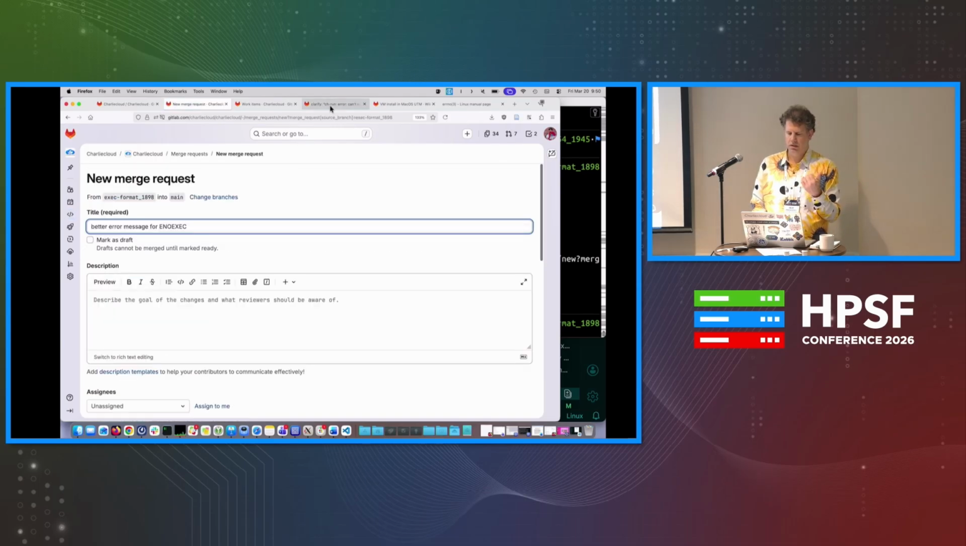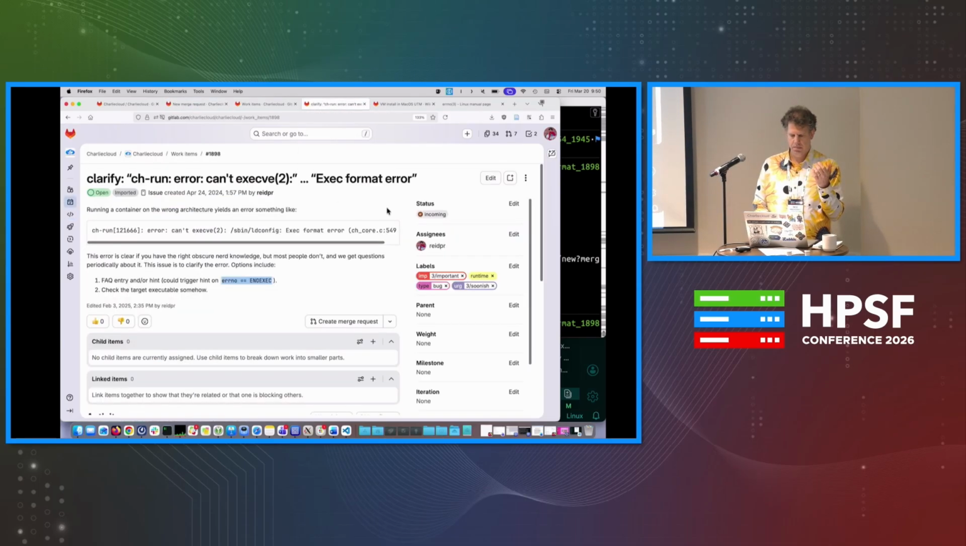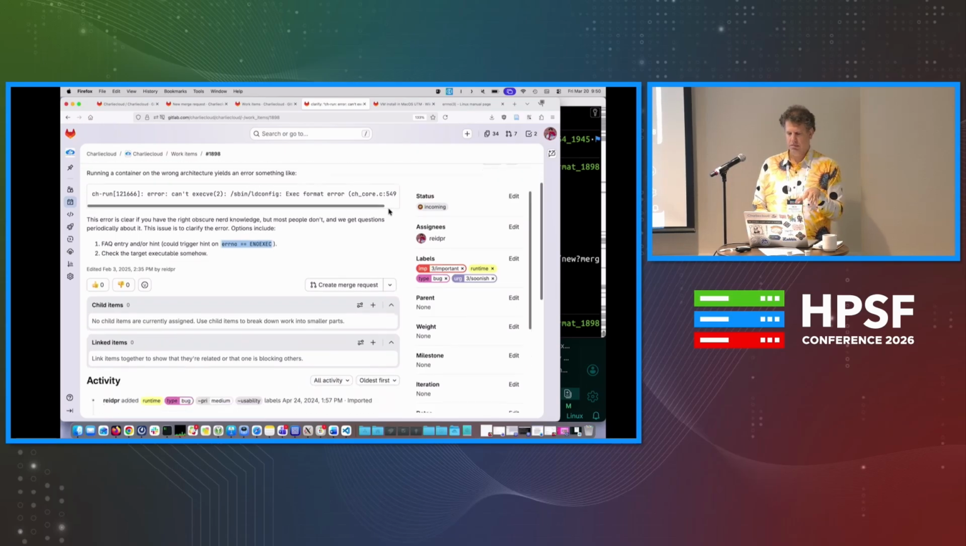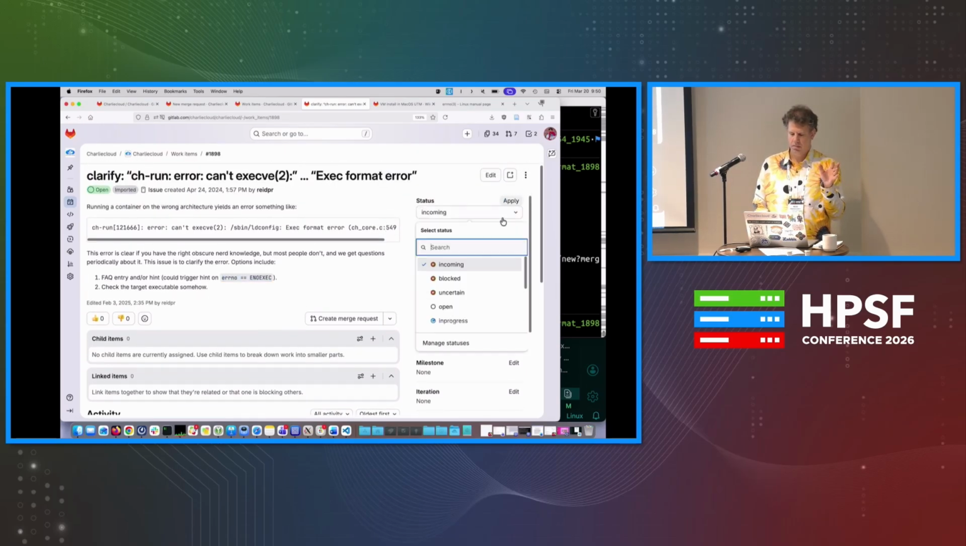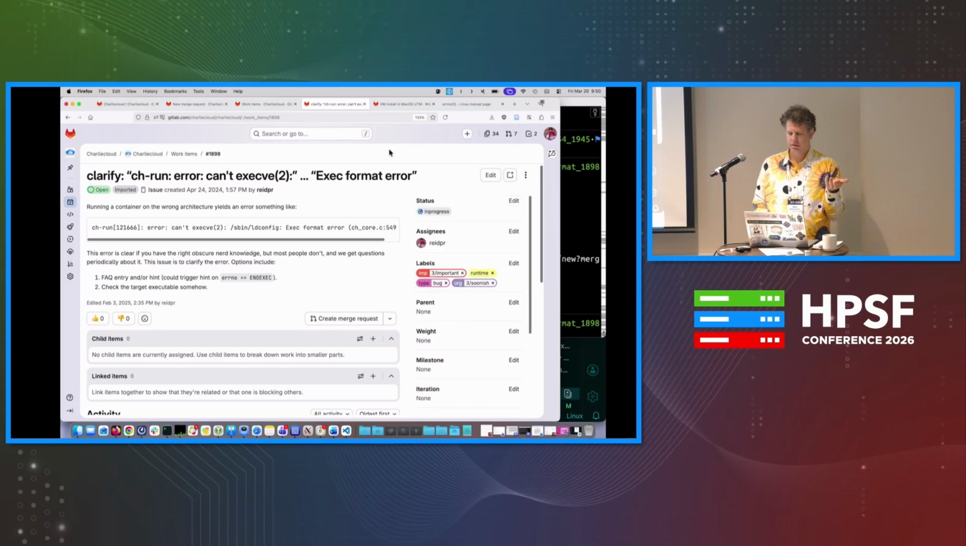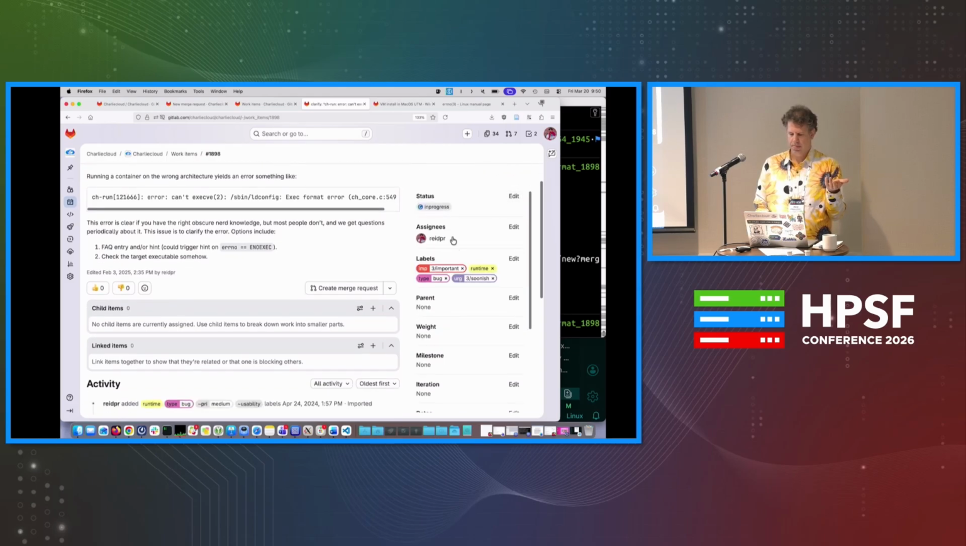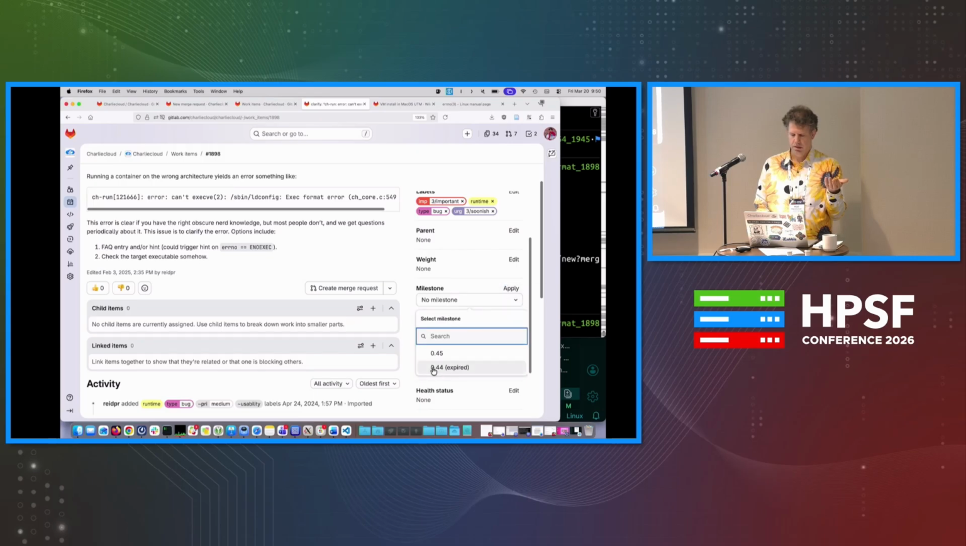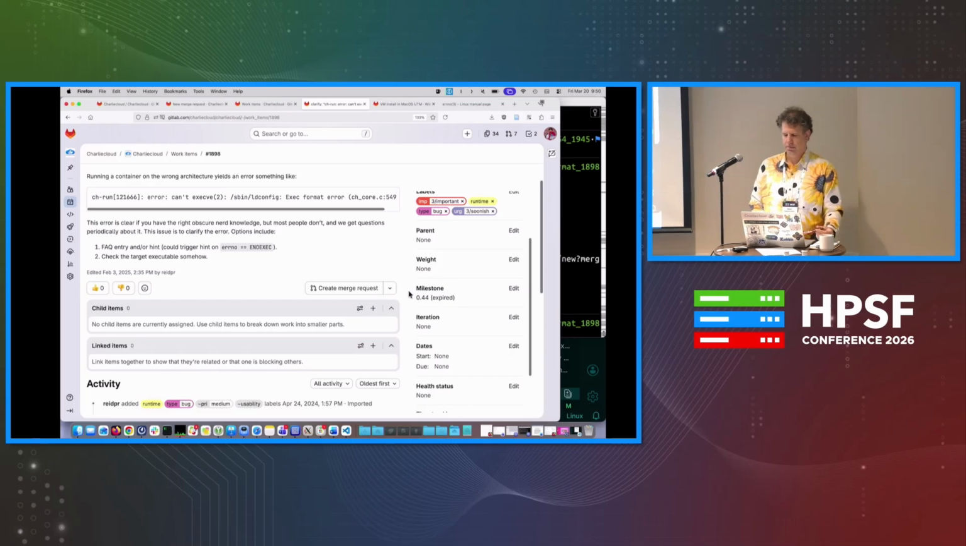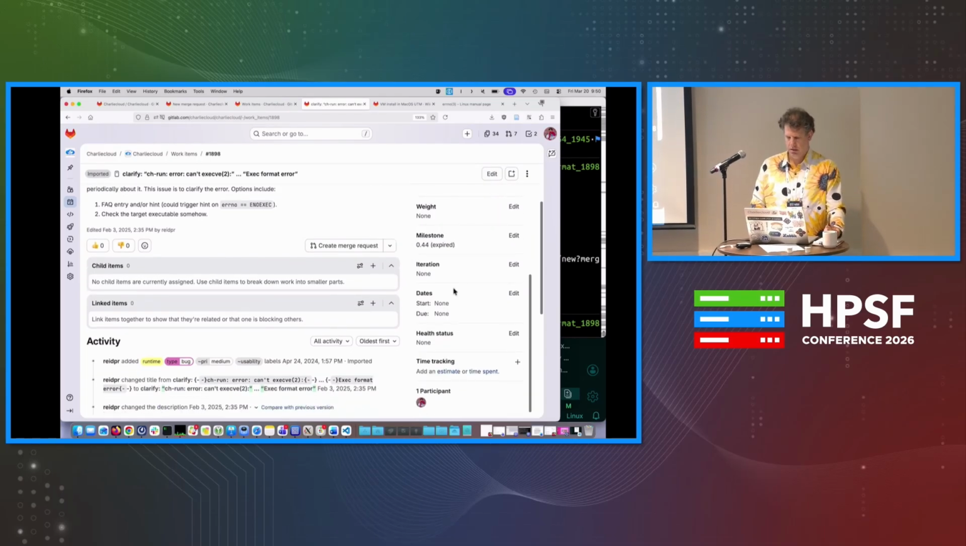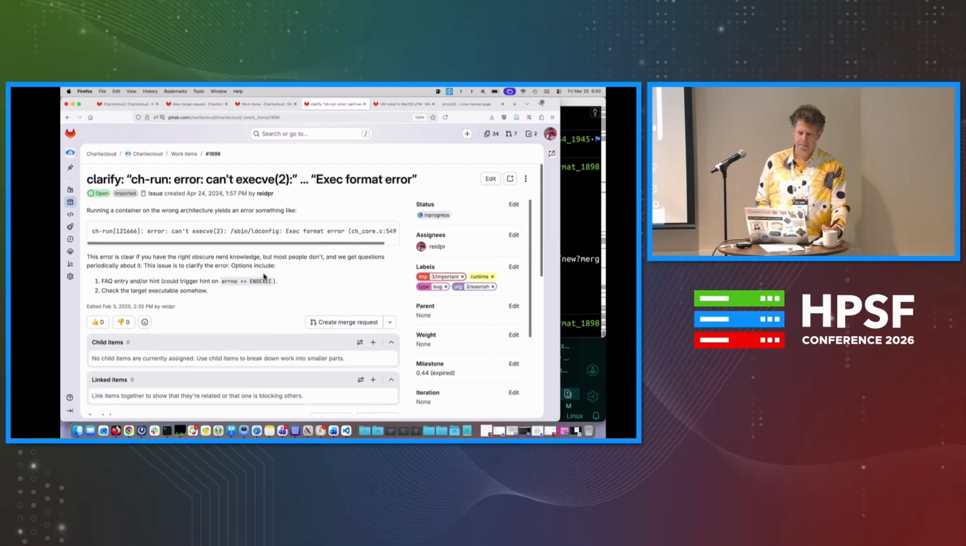Oh, and something else that I had forgotten to do. This one is assigned to me, but it was still in status incoming. I'm actually working on it, so we have status in progress, right? It's assigned to me. These are the labels. We don't use parent and await. We do use milestone, right? So I think it's pretty likely this is going to get into .44, and I think that's about it.